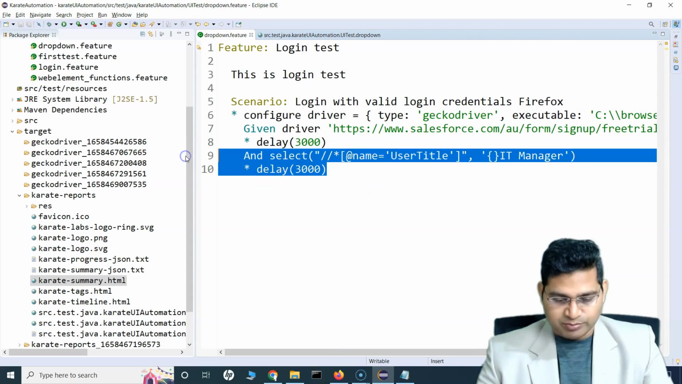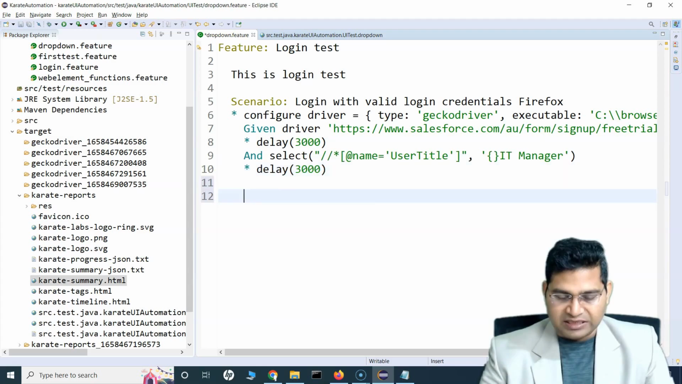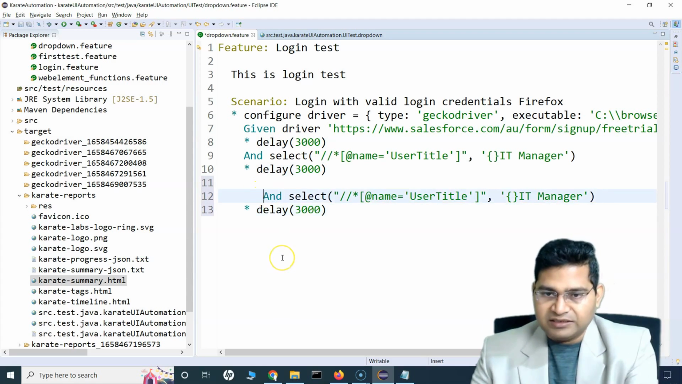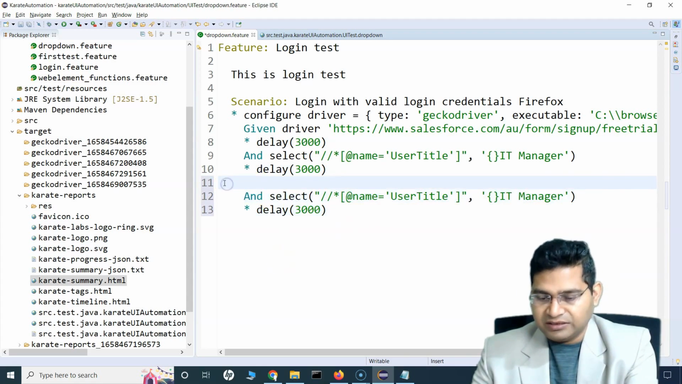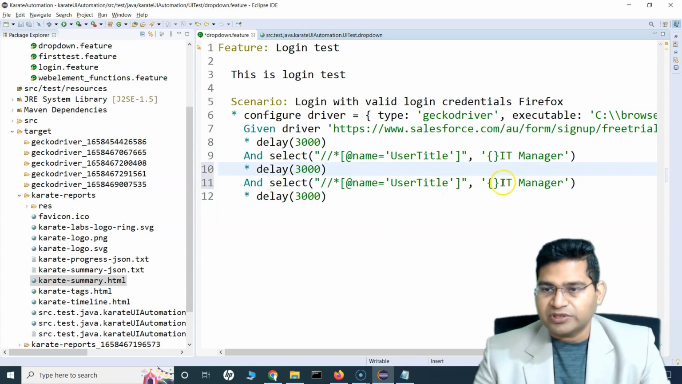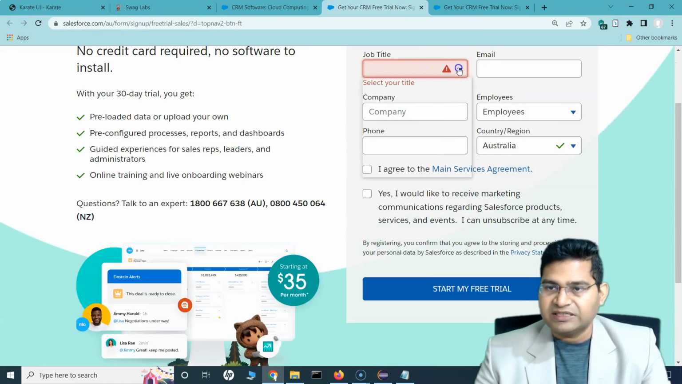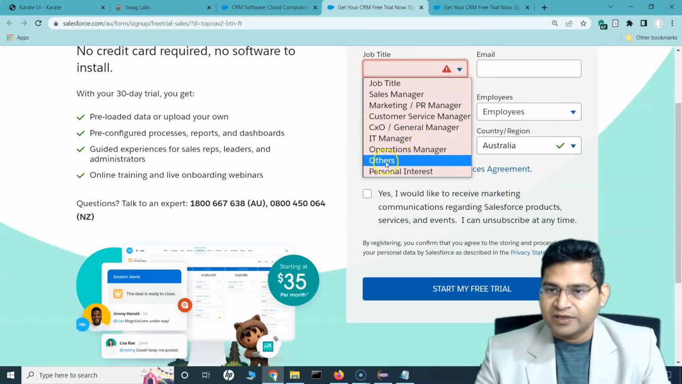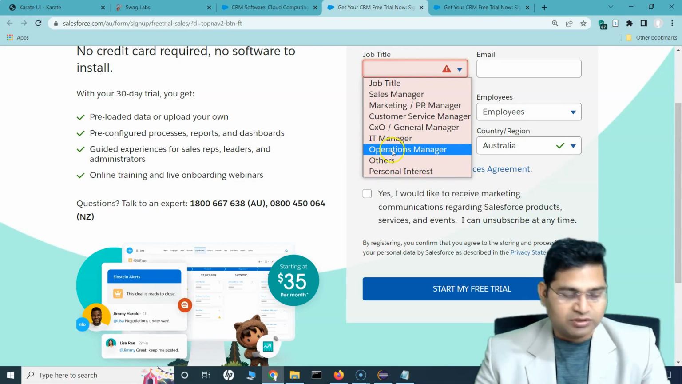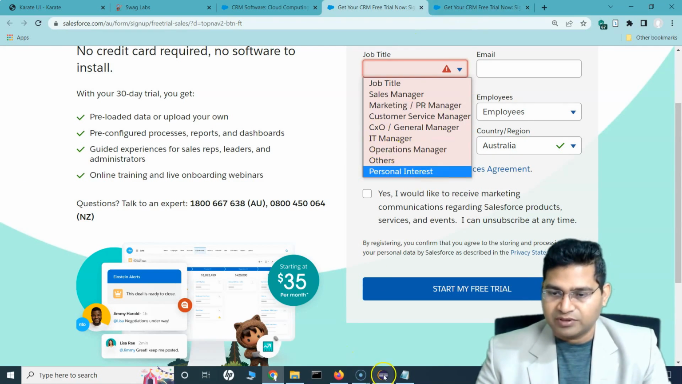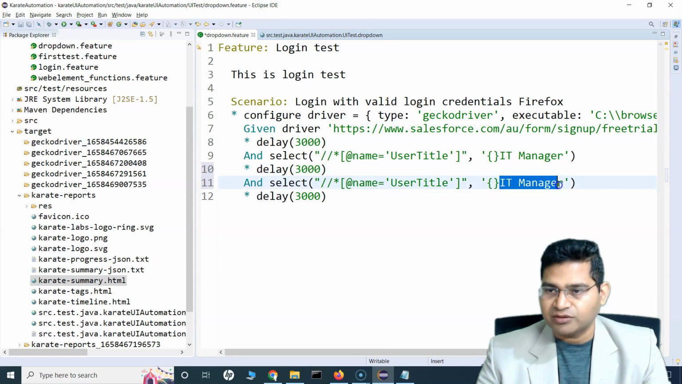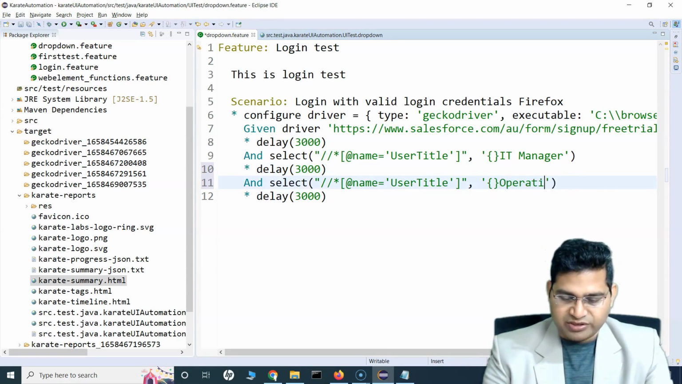Now if I want to select based on the partial link text, I can simply use select, right? And here I will say user title, and let's select something else this time. It will select IT manager, and then for partial link text, let's have personal or operations. Okay, just operations, and then it should select operations manager. So instead of IT manager, we'll say operations.